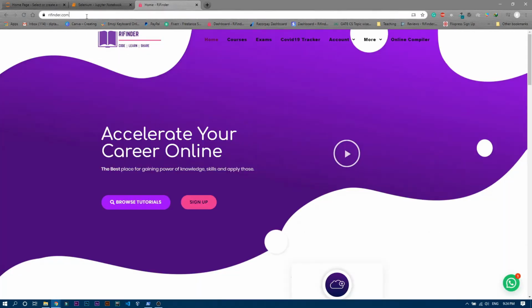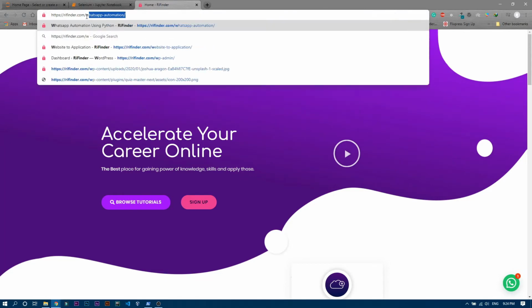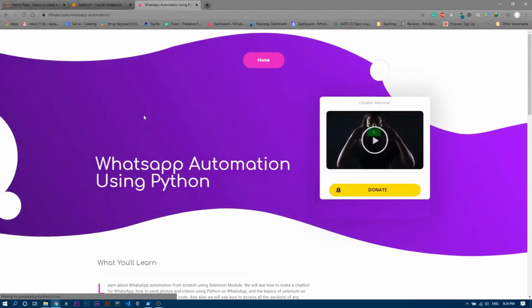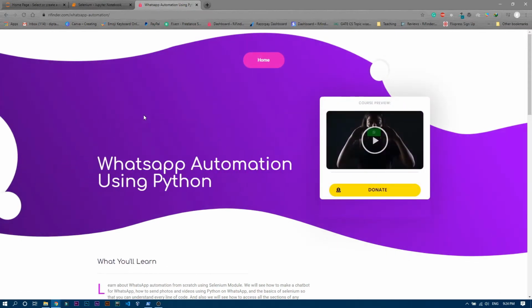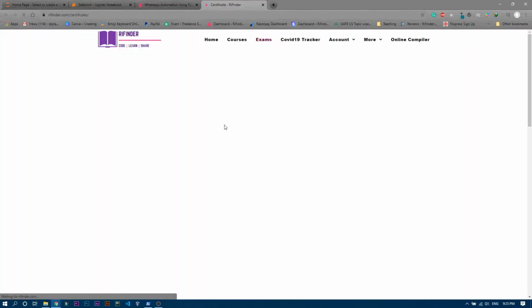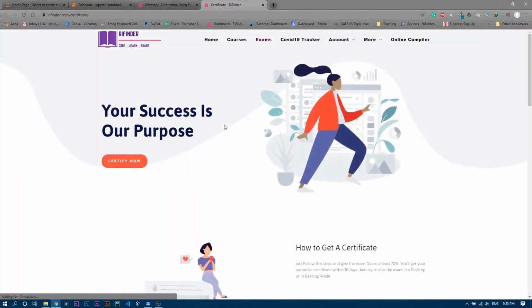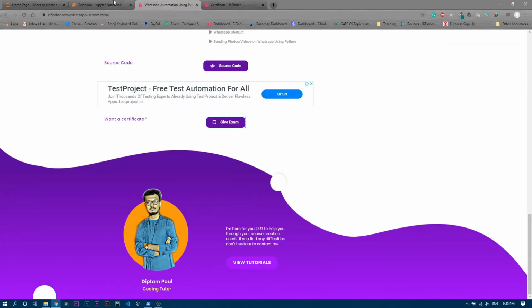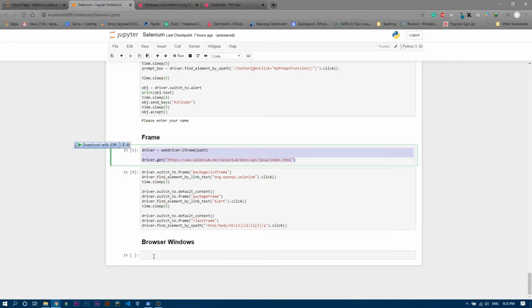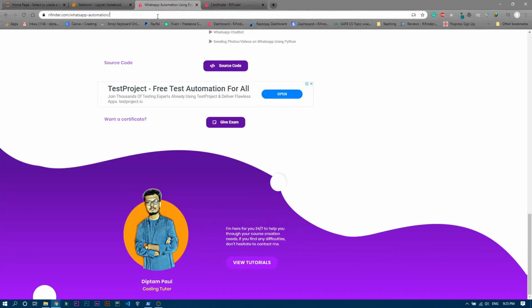Let me search for that particular course, WhatsApp automation. Yep, you can see this is our WhatsApp automation course, right? If you click on this give exam, it will open a new tab to that certification page. So we are directly going to open this WhatsApp automation. I'll copy this one and paste it over here and change the link with this thing.